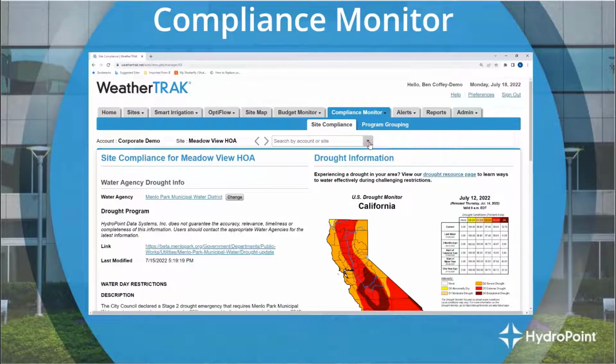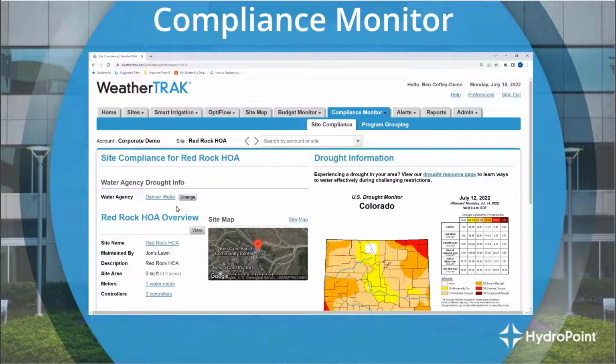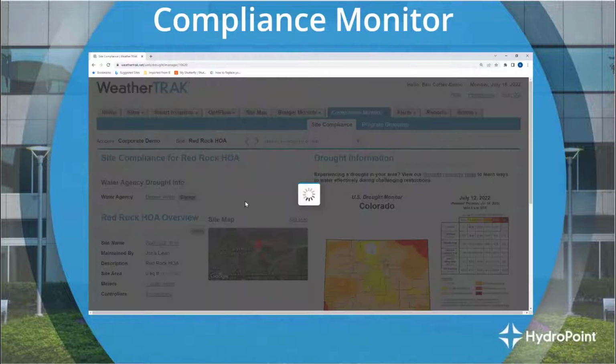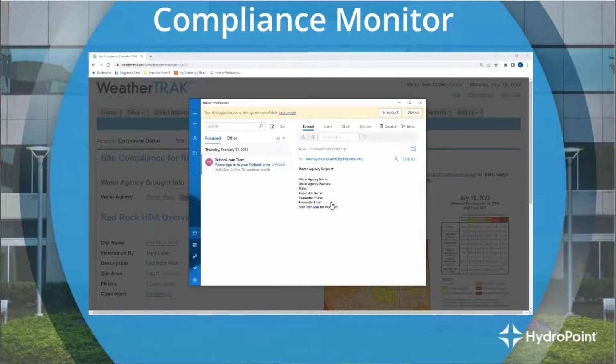It's important to point out that if you have a site that the Compliance Monitor doesn't have an updated link for, the site compliance page simply won't display any restriction information. You will be able to go in and update your water agency, but if we don't have an updated link, we simply won't display their restriction information. If you have an updated link, again, please let us know.